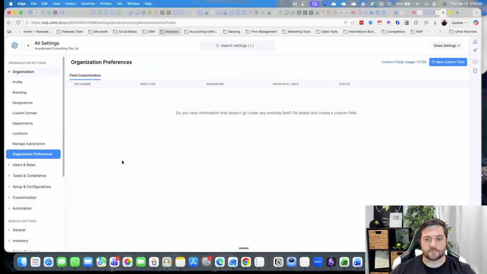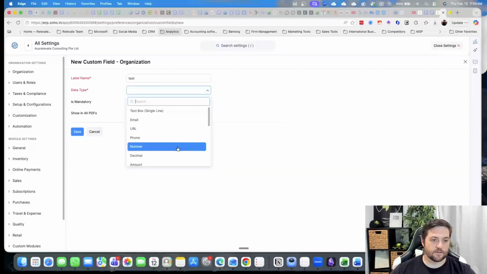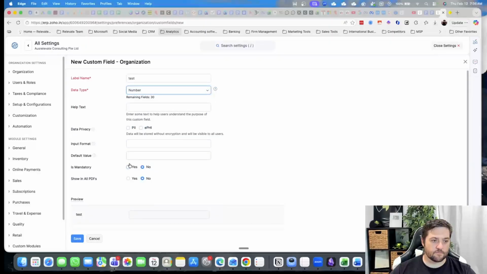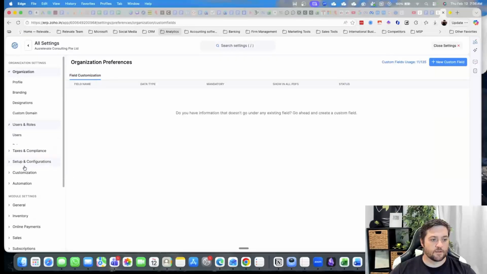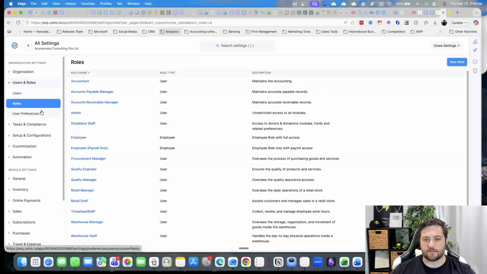Organization preference is, I don't know, let's go new field. Okay, so test field, and this will be a number. And then we've got input value, default value, mandatory, show on PDFs. So this is where you're basically building custom fields. Okay, so let's just cancel that one. All right, users and roles. Pretty sure this will be exactly the same as the standard version.